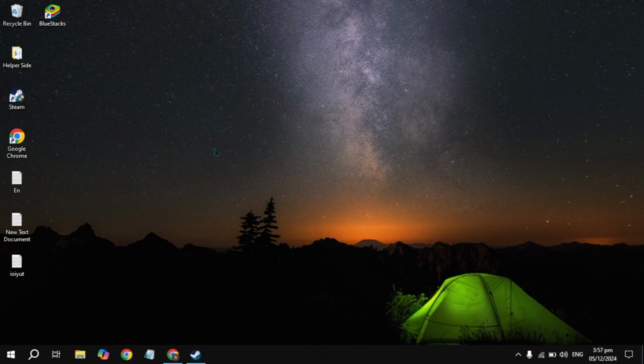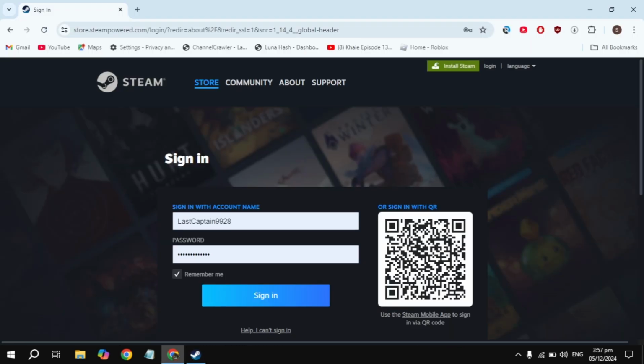Hi everyone, in this video I will show you how you can download and install Delta Force game on your PC. Guys, first open up your browser and just search for Steam. Then just open up the first Steam website. Then just click on this login option you are seeing on the right hand top.